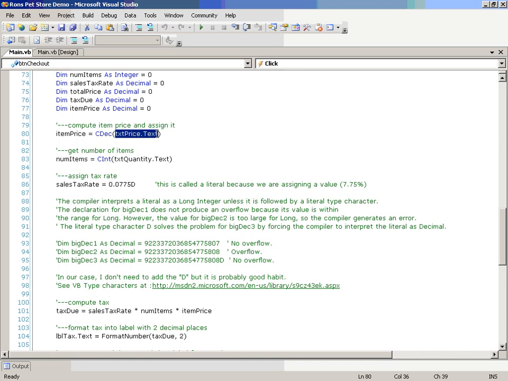whatever they typed in this text box here and converting it to a decimal. I'm going to take the number of items that they wanted, convert it to an integer, and put it in this num items variable. Then I'm going to assign a tax rate.